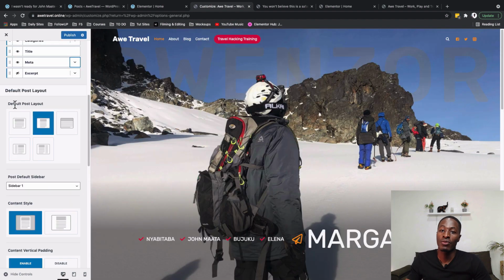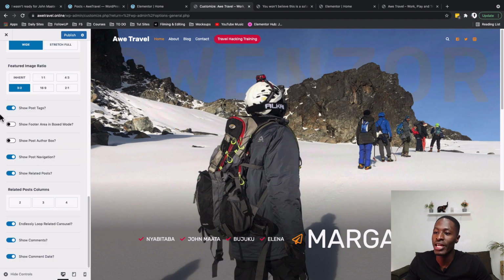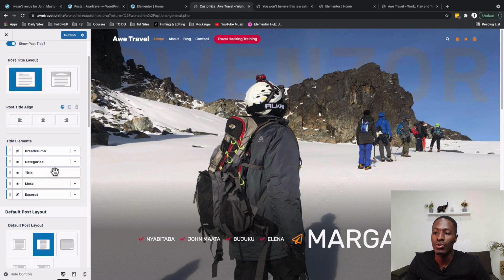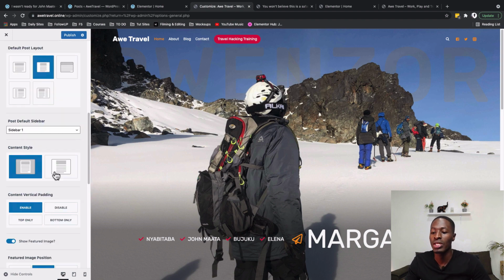You can choose a layout of how your posts are going to show up. For example, you can choose this normal layout, or you use this one over here, the narrow one, or you use this over here, the full width. So in a nutshell, that's how you customize your single blog post layout. Everything from the title, the thumbnail, to the meta content, and the post layout itself.